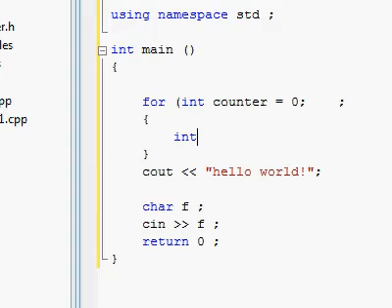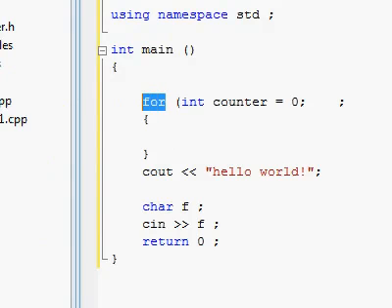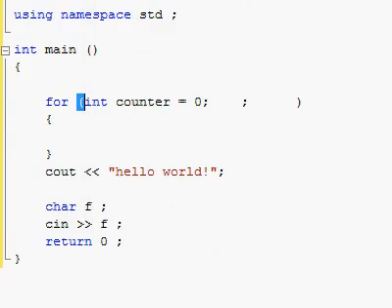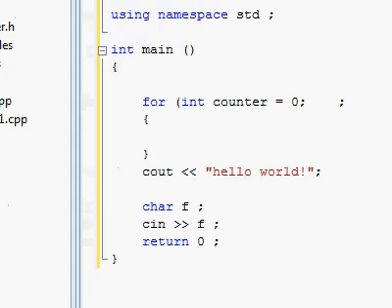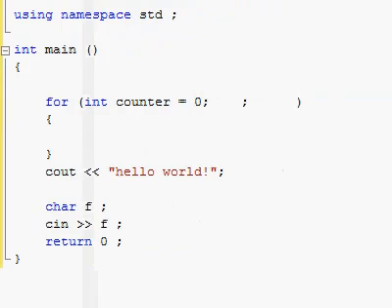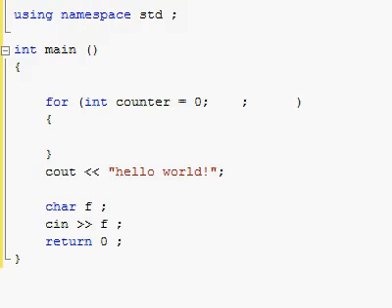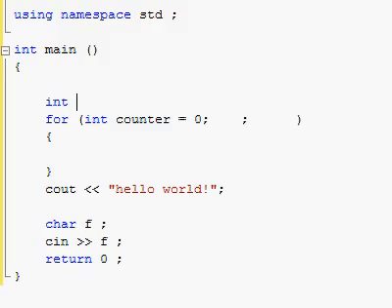But without getting too much ahead of ourselves, again, we have the keyword for, we have an opening and closing parentheses, and we have two braces, and then we have three sections in the parentheses. The first section is where you will be creating one or more variables. You can create one or more just like you would create on one line one or more variables like this.